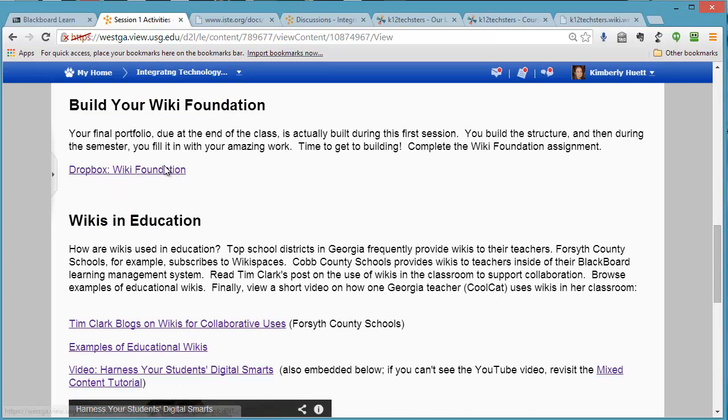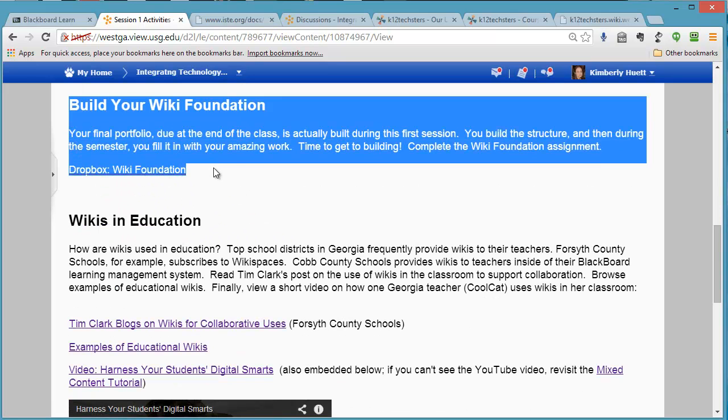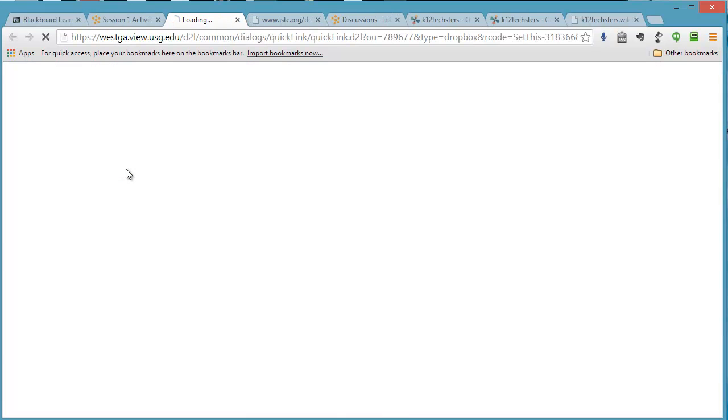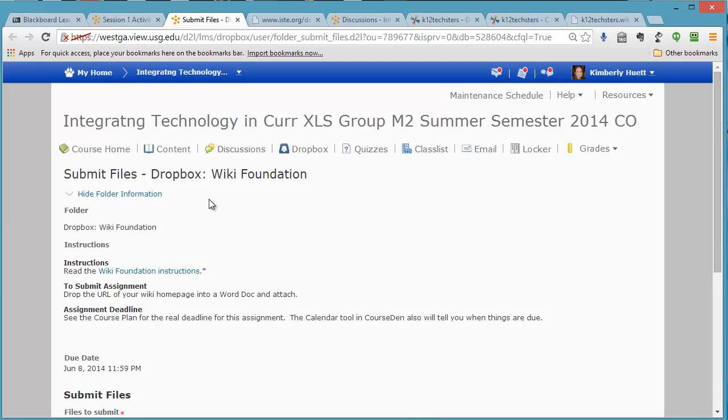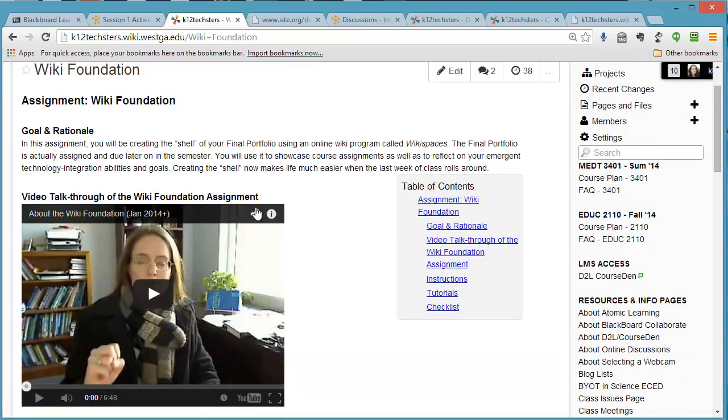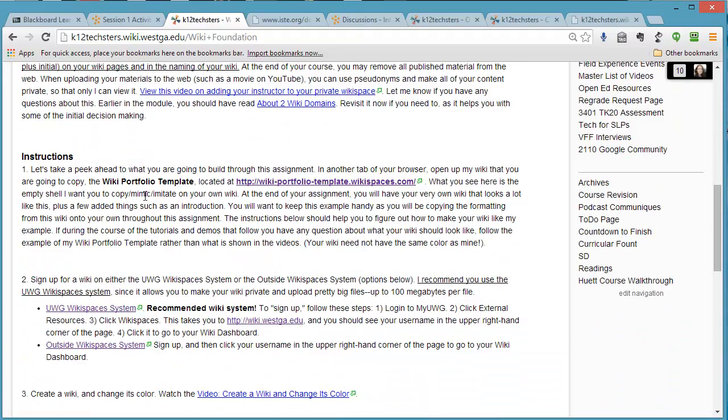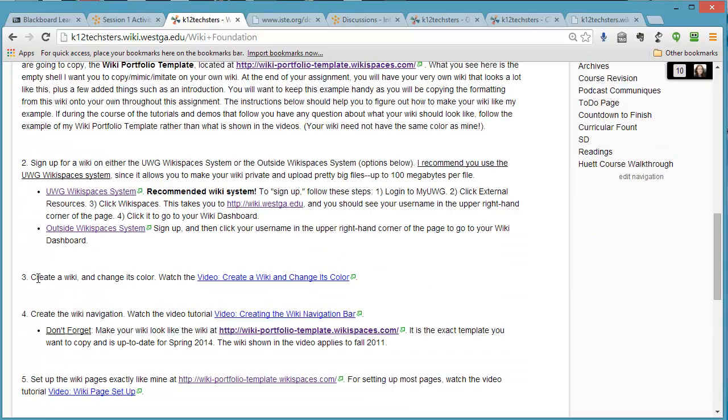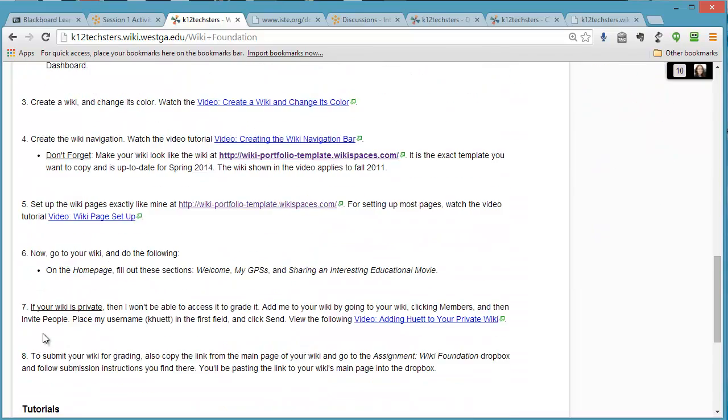All right, this is a very important assignment. Build your wiki foundation. Please read all the instructions. One of the most common bits of feedback I give you guys, not you guys, but former students, is basically we've got step 1, step 2, step 3, 4, 5, 6, 7, and 8.